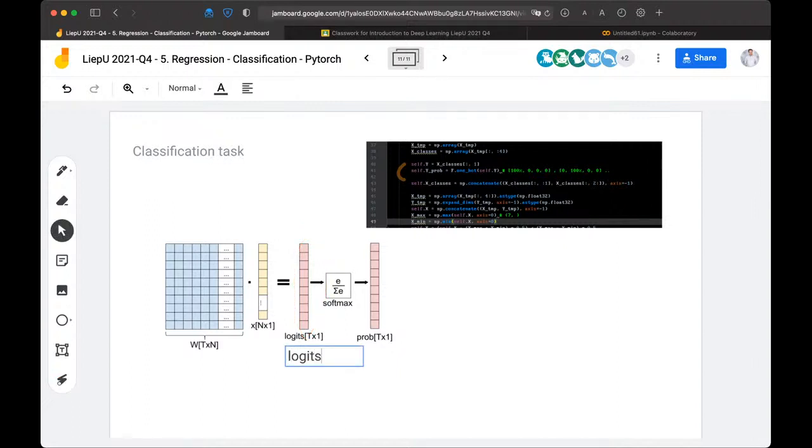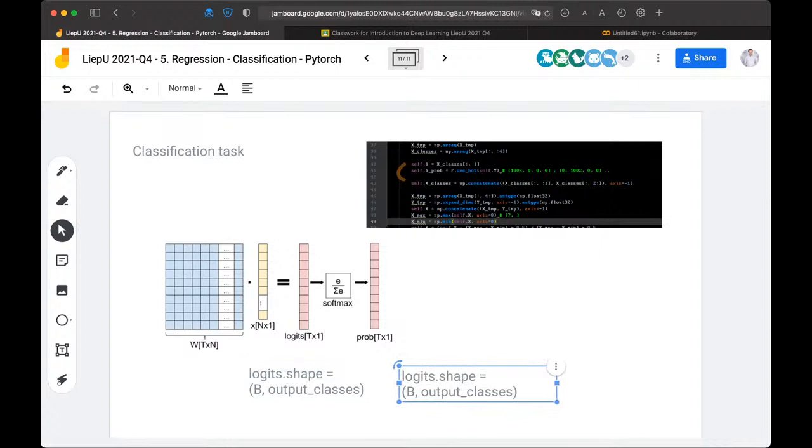logit shape should be batch comma output classes. So this is the shape the logits should have. Not the layer, but the output of the last linear layer. The output of the last linear layer in classification is often called logits. So that's one. Then we also have the probabilities, which are also the same shape. See the probabilities, prob.